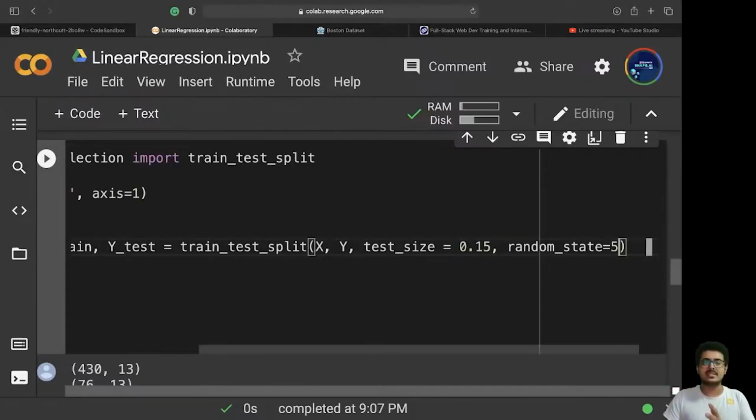Just try to understand, this is just so that the train and the test set remain the same no matter which computer you are on. That is why I'm trying to make you understand.